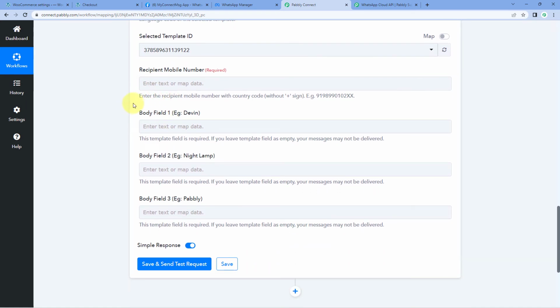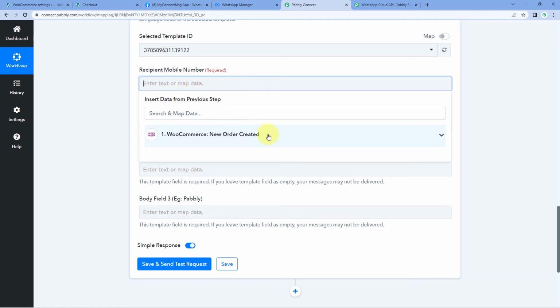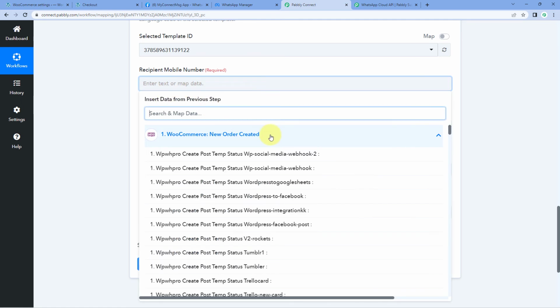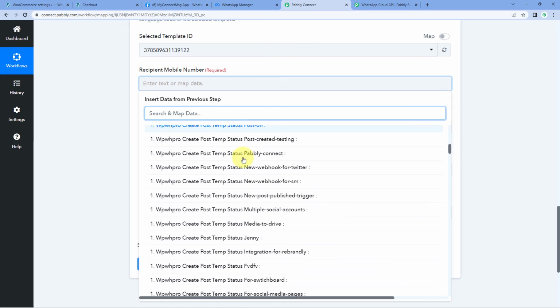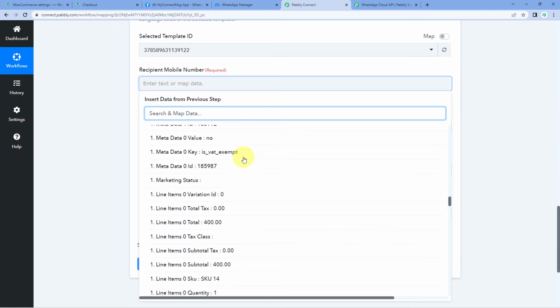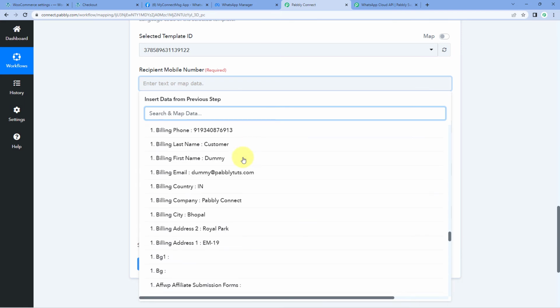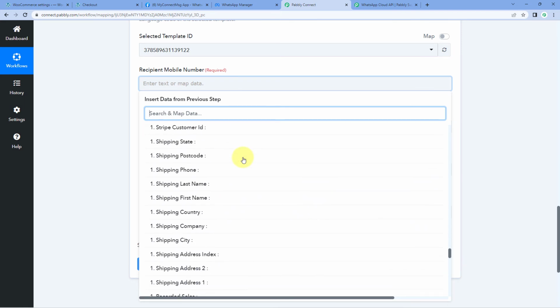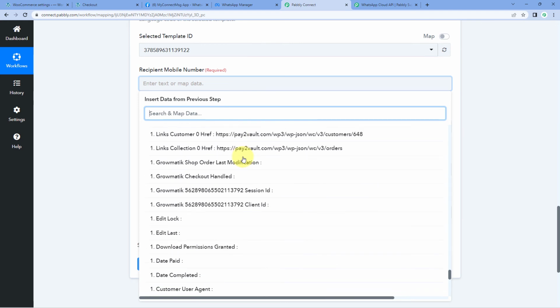And guys, the process of mapping is very simple. Simply click on this field, and in the drop down below, you can see all the responses of new order which we have received from WooCommerce can be seen over here. So out of all of these responses, we have to select the response of the mobile number and it will be mapped over here. Let's scroll and select the response of mobile number.